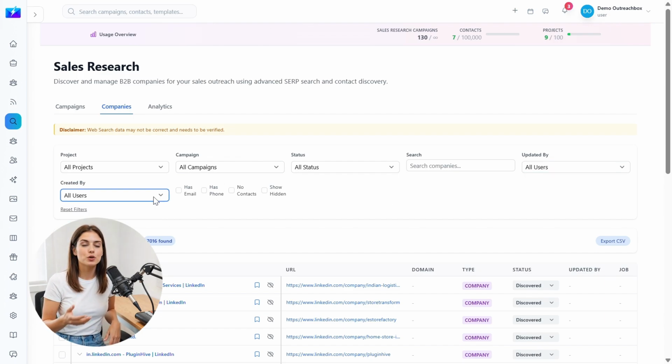One of the most important columns here is contacts. This tells us how many contact details, such as email addresses or phone numbers, have been discovered for each company. If we want to use this data outside the platform, we can also click Export CSV to download the company list and use it in other tools like CRM systems or outreach platforms.